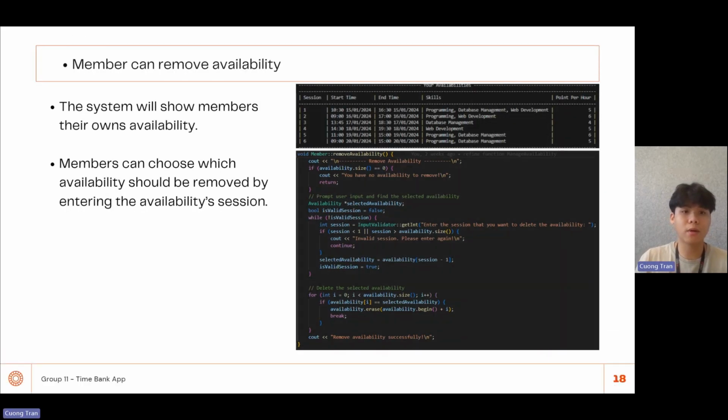And next, a member can remove availability. The system will show members their own availability, and the member can choose which availability should be removed by entering the session. And the session is the row number of the table that's shown to the member.